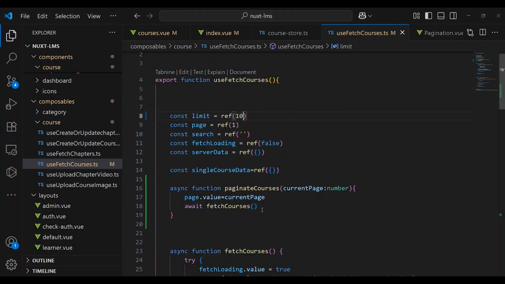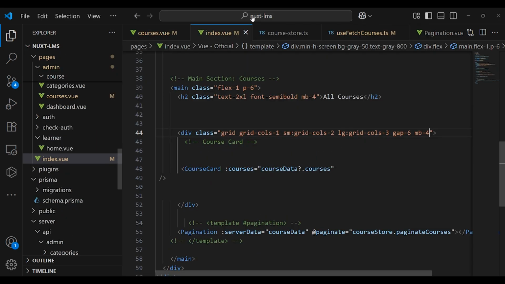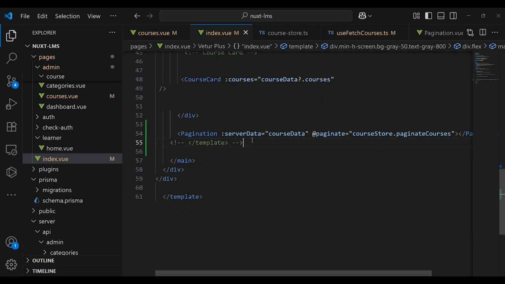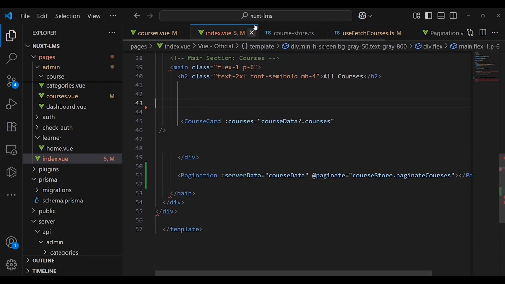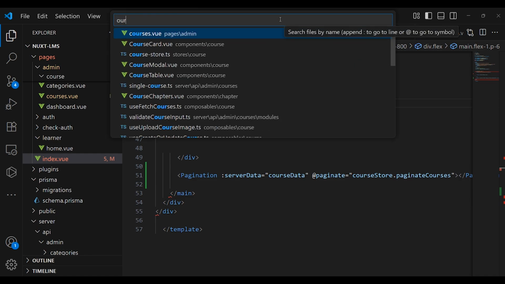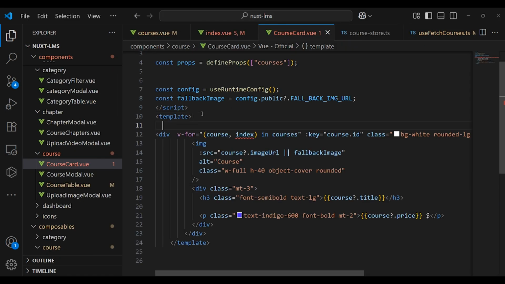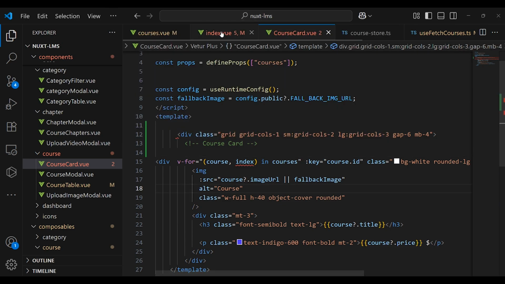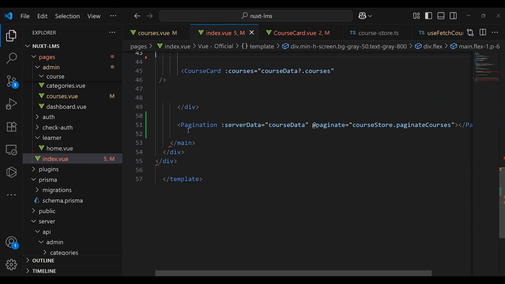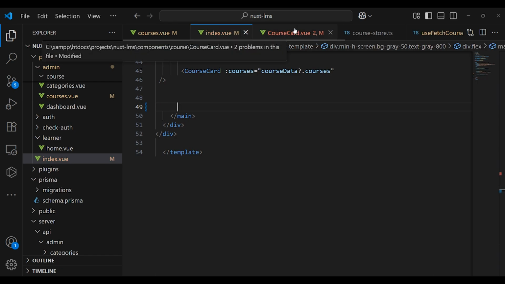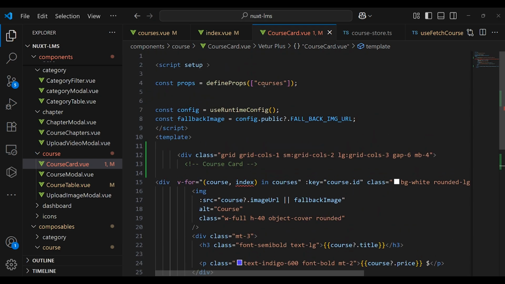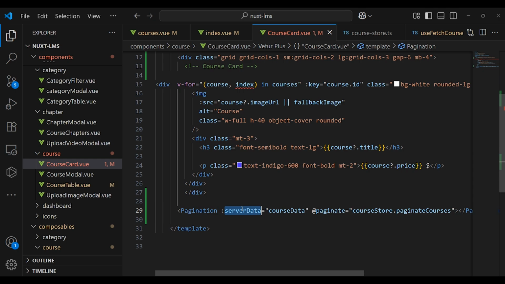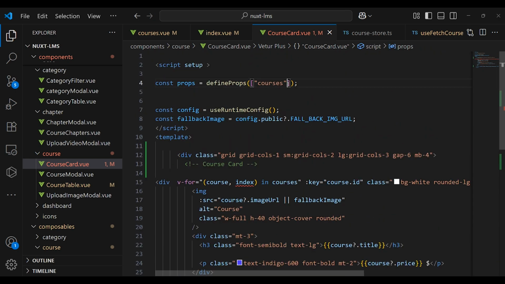You can see, let's go back first in here, and let me remove that. Okay, I can just copy that here. I'm gonna copy that, and we're gonna put it into the course card. Course card, pass that here. Let's go back into the index file, and I'm going to copy the div and the pagination and pass it in here. Okay, and in here we have courses. Let me check what we pass here. We should pass the server data. I'm gonna copy that and pass it here.